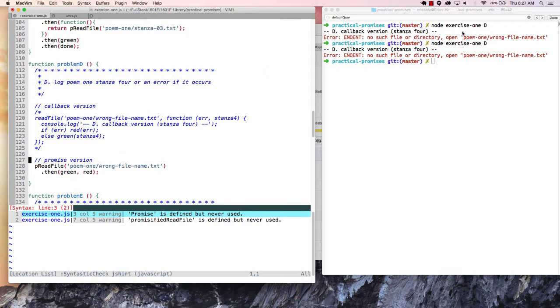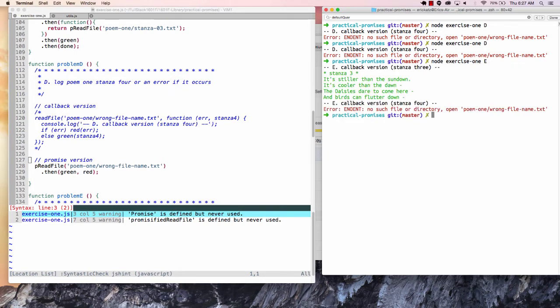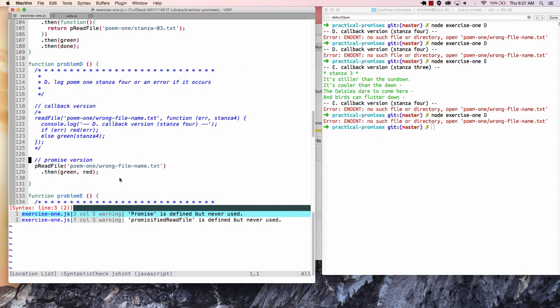So in this case, we could go over here and we could run this. And, sorry about that, this is going to be D, right? We end up getting this error. Now, there's also a couple of different ways that you could do this. You could also say green and catch red.